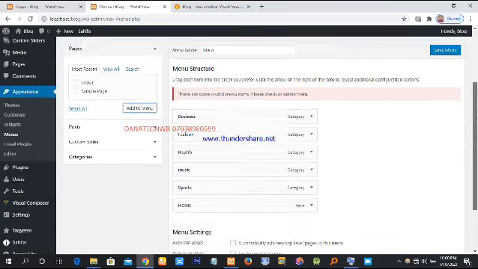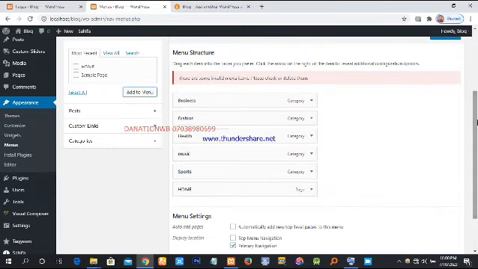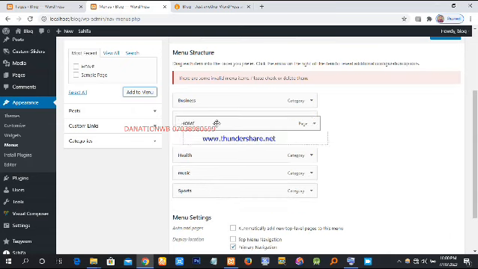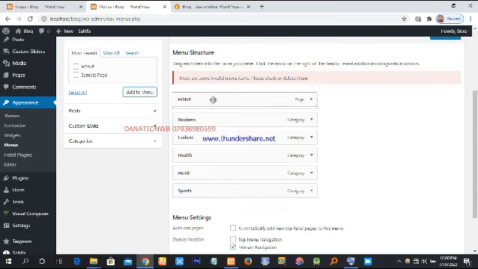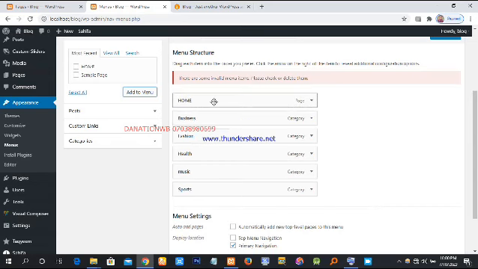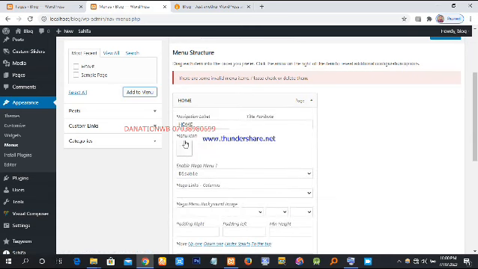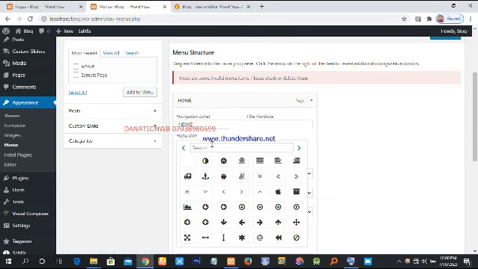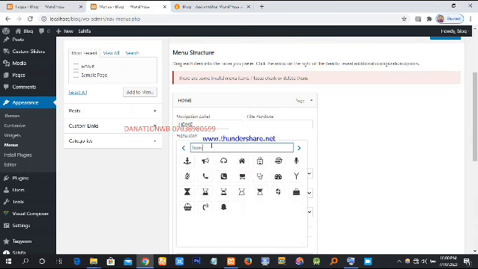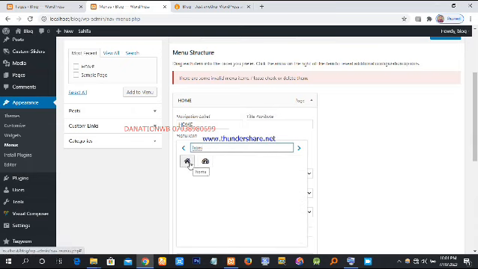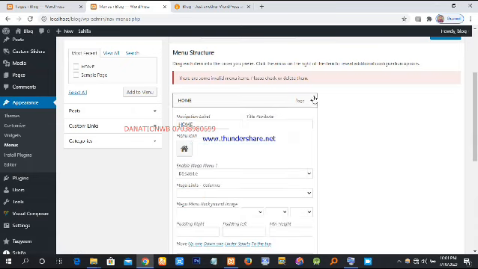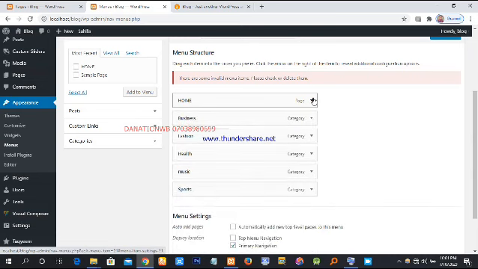So how you arrange your menu determines how they will appear. This home is supposed to be the first thing that will come. You drag it up, hold your mouse and drag it. Once you put it here, you can drop it down and add an icon. See menu icon, add an icon. What you're going to put here, you're going to write home. You search for an icon that looks like home, because that is what you're talking about. So you drop it again.